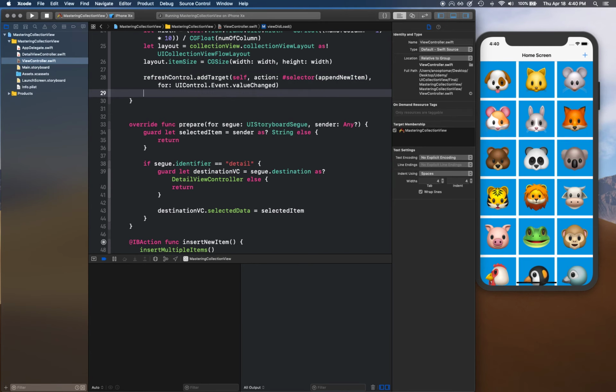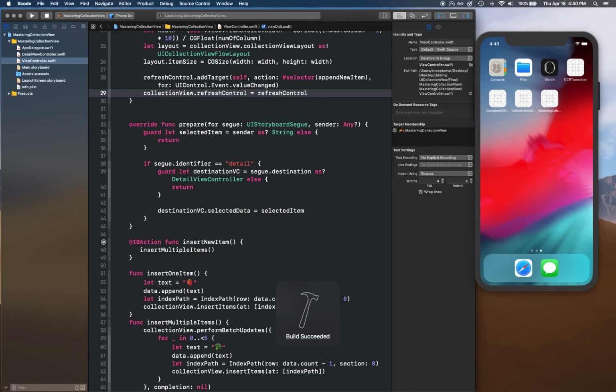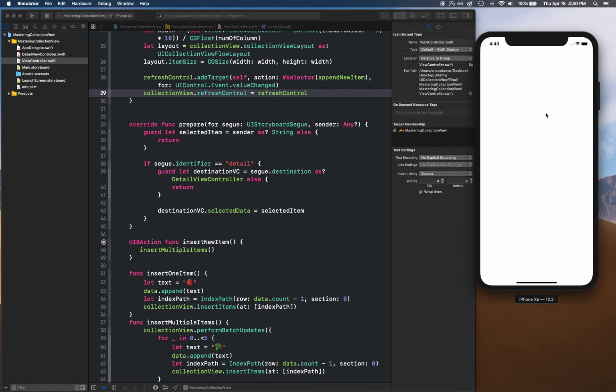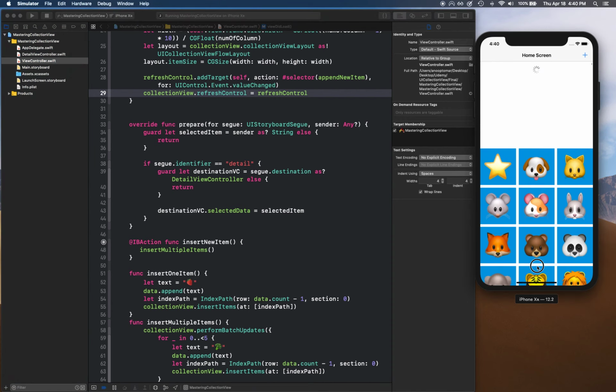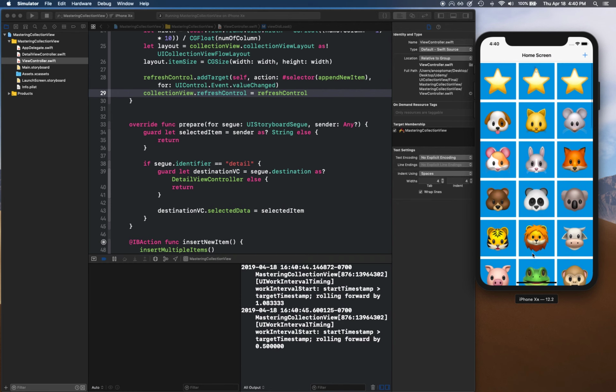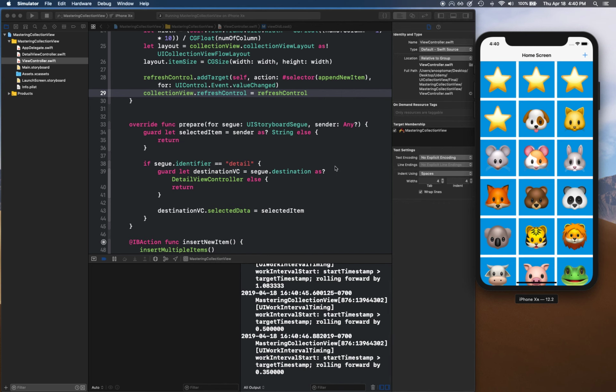Okay, now we're going to take this and add it to our collection view. Refresh control dot is equal to refresh control, like so. Okay, now if we run this, you're going to see a refresh control, and it should be able to pull down and basically add a star at the beginning, like so. Okay, all right, so this is it for this video, and thanks again for watching.